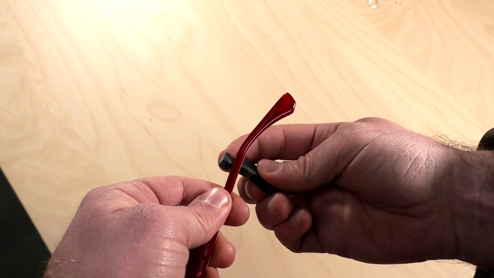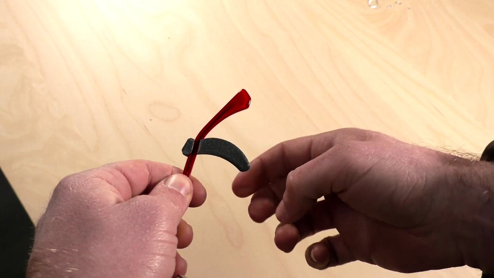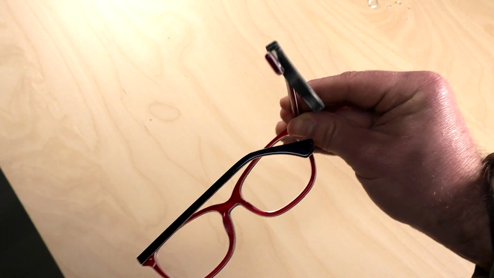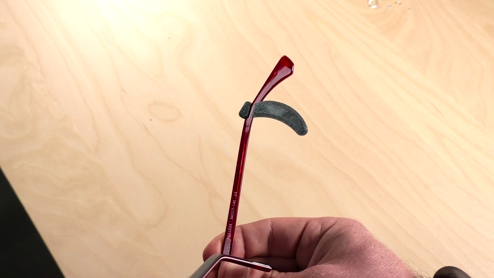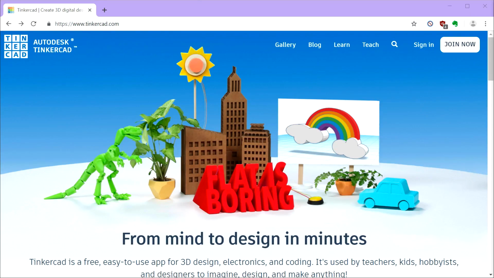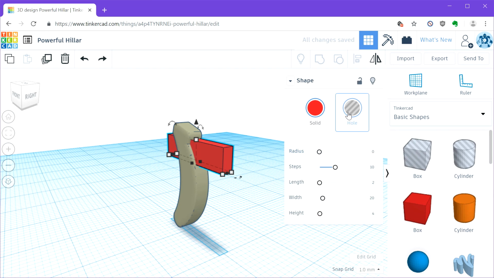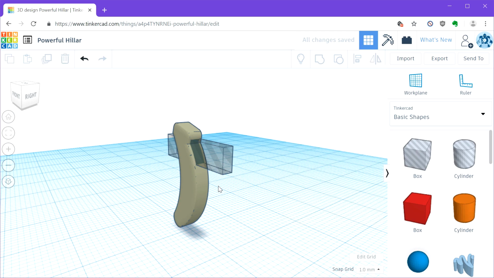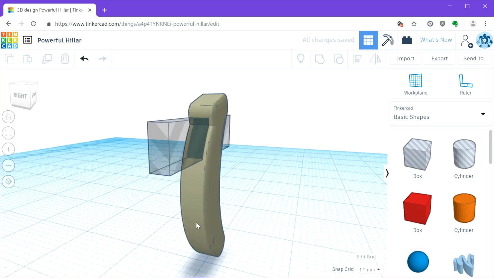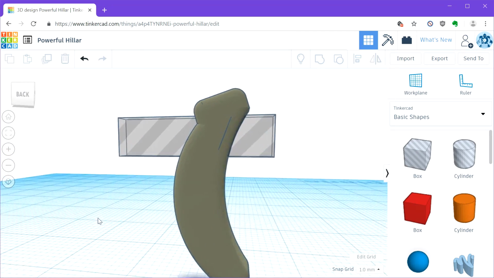If your glasses have a very thick earpiece, but a thin temple, then create something like this and push it in place. Because glasses come in a million different shapes, I'm including a blank design as well. You can then use Tinkercad and create a hole of any shape and size that you need for your specific glasses.